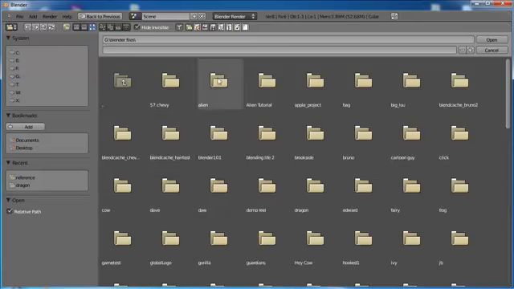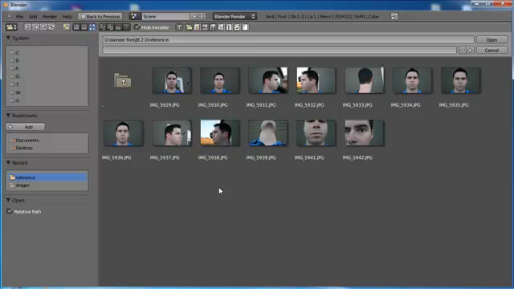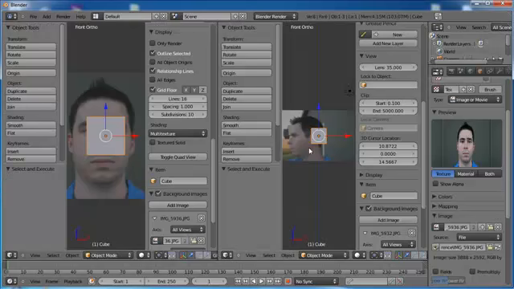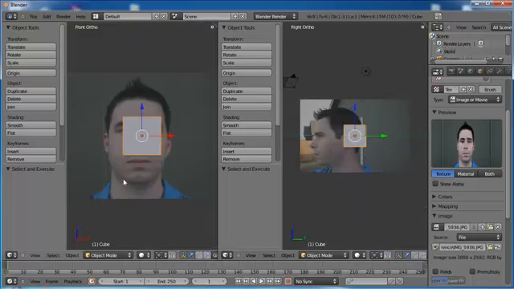Where are we at? Blender files. JB 2.0 reference. And let's go with, I guess this one's a good side profile. Open. Okay. Now, get rid of my properties so I can see a little better.